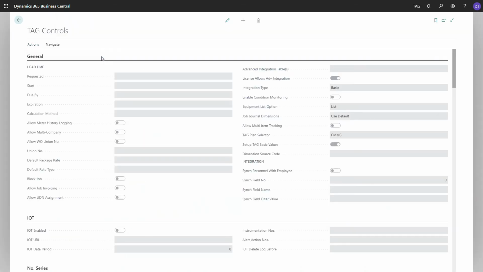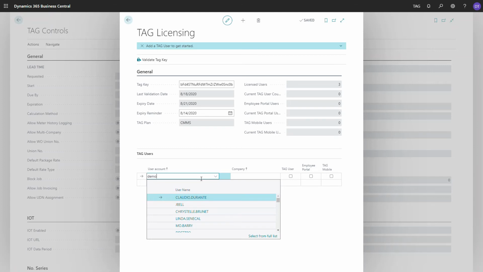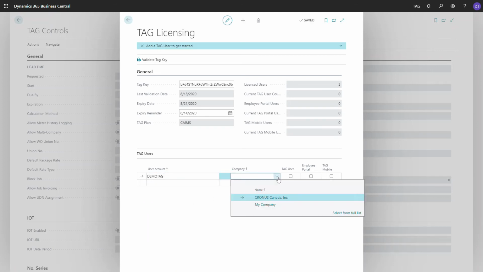Select the user account and choose the related company. In our case, we have 2 companies, Cronus Canada and My Company. Select Tag Cronus Canada. Hit Tag User. If we don't select the Tag usage checklist, the related user can't make any change in the Tag environment.